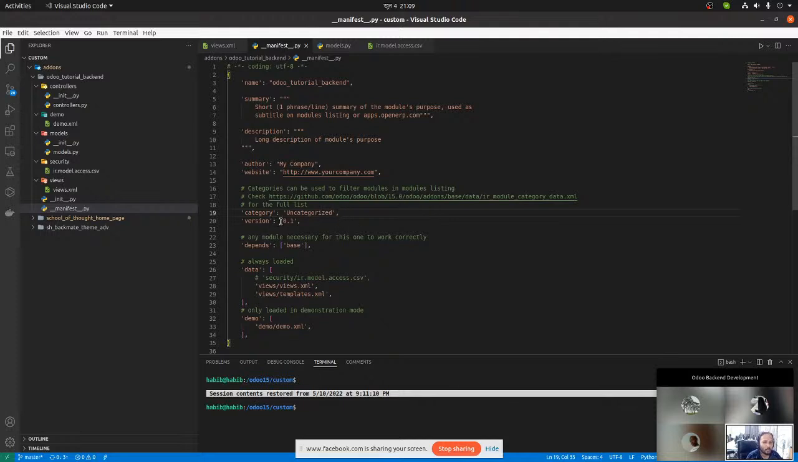And the version is basically based on your modules. Let's say you are working on the first version, so you can give the first, and you can make your own structure here, there is no problem.